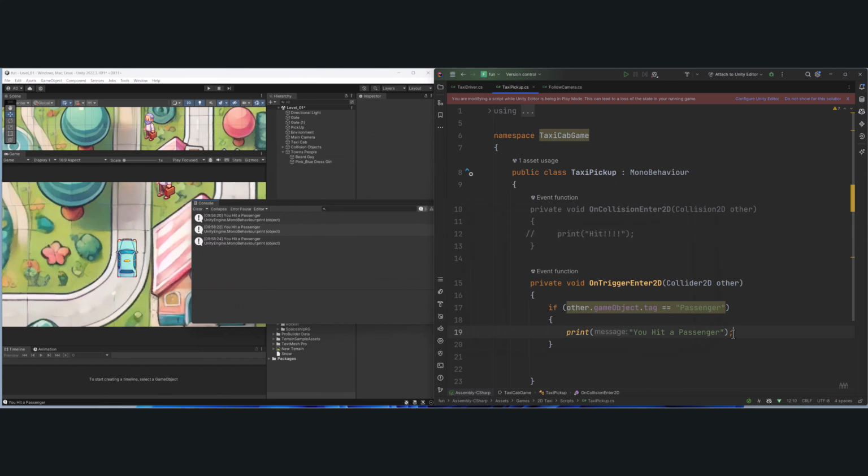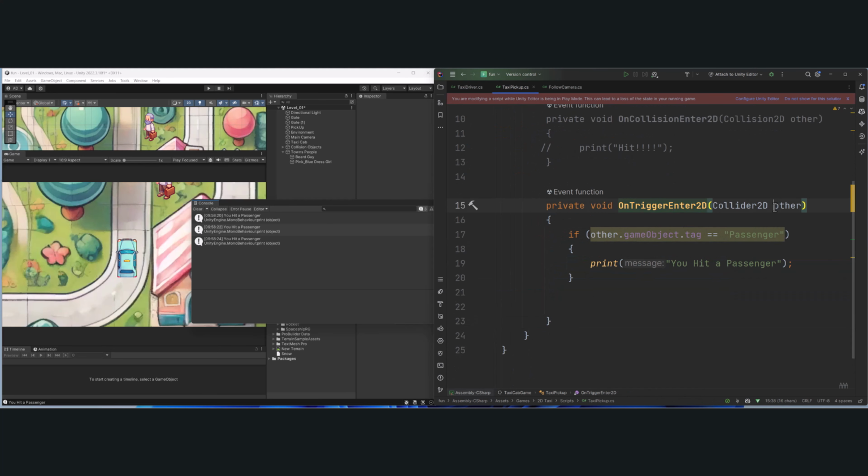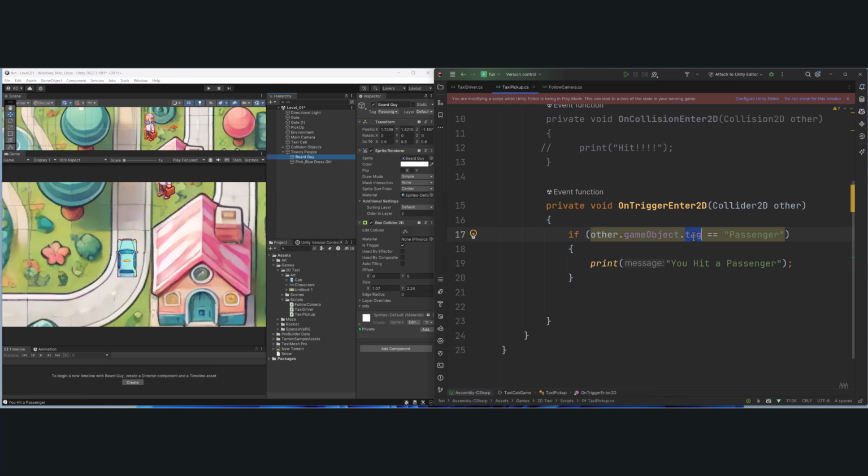So now we've done a test and we are able to check if we hit something, right? The other here is a variable that's storing all of our collisions, or our trigger collisions, that happen. So we're saying if the other game object, and that certainly is a game object, the bearded guy is a game object, and the game object does have a tag, which is passenger here. We want to print this to the screen.